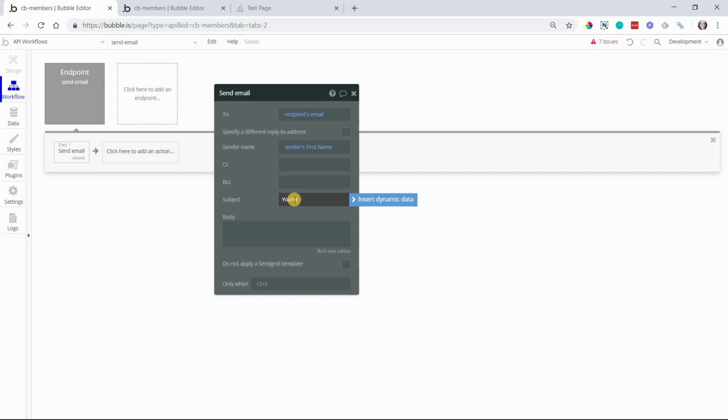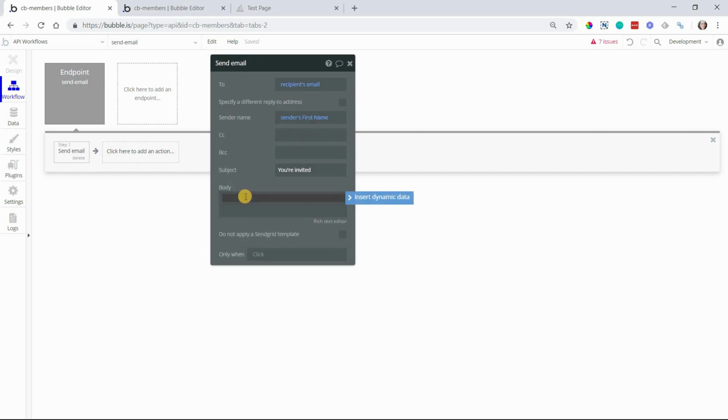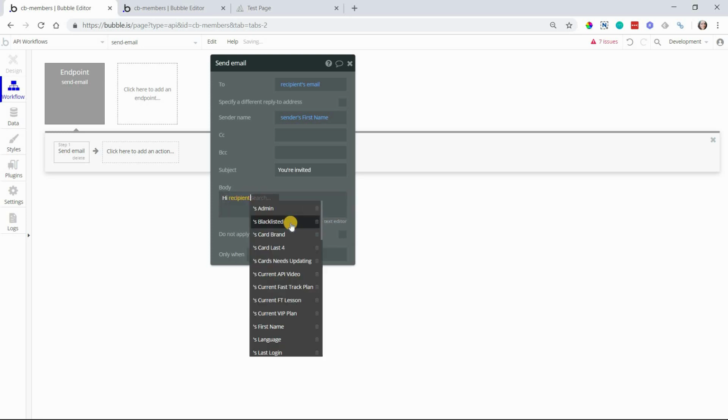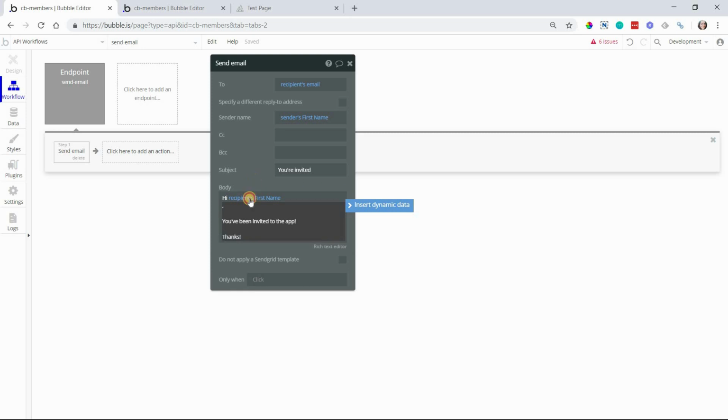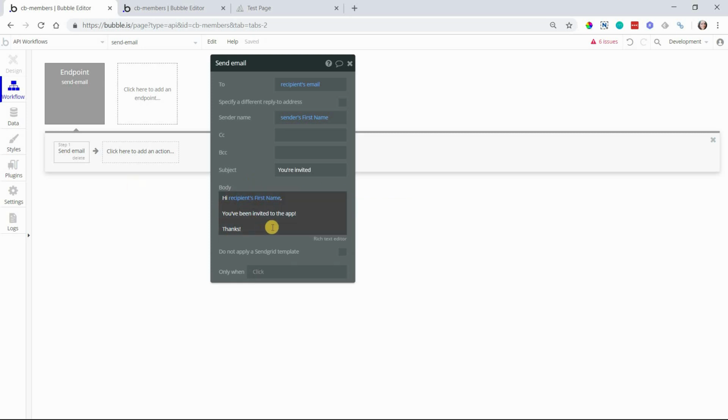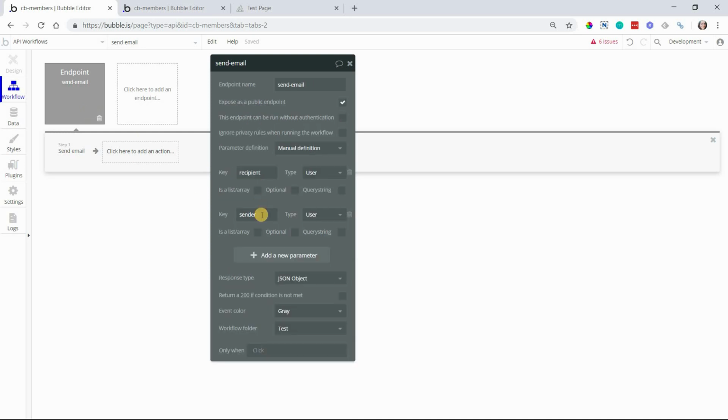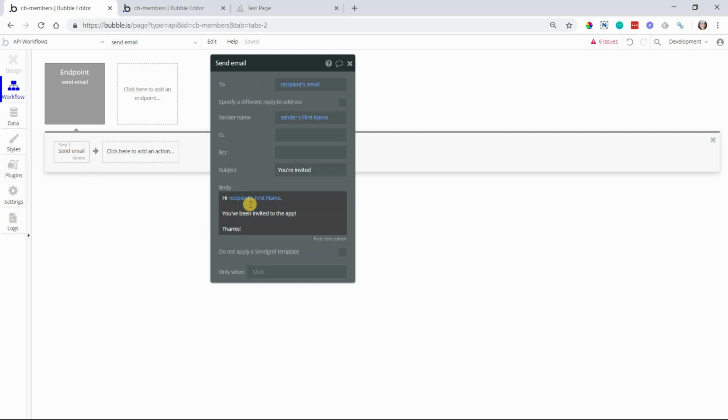Subject, we can say "You're invited." This is an invite email. And here's where we can also start to personalize the email. We can say, "Hi, recipient's first name, and you've been invited to the app. Thanks." Of course, this is a very basic example, but you can see how with the parameters, it will receive whatever dynamic information per recipient. That way, the email can be customized to that person only.